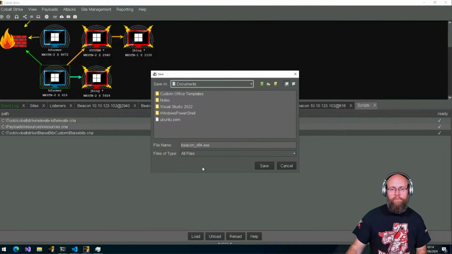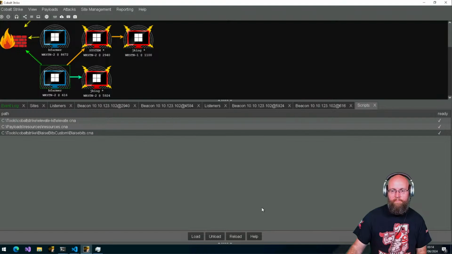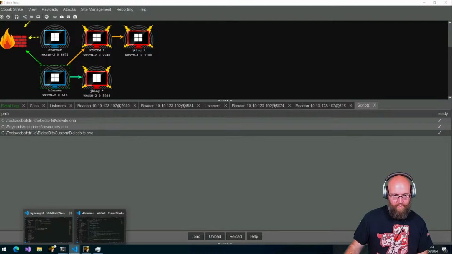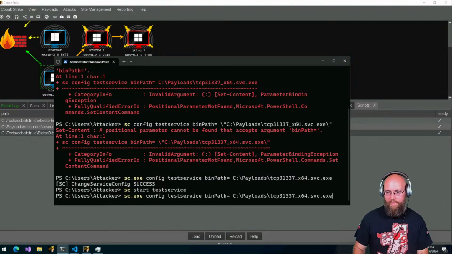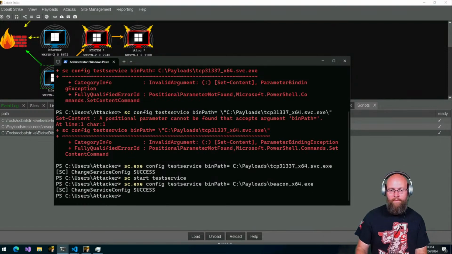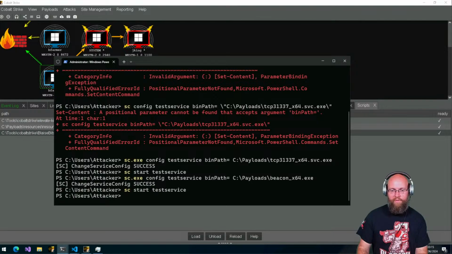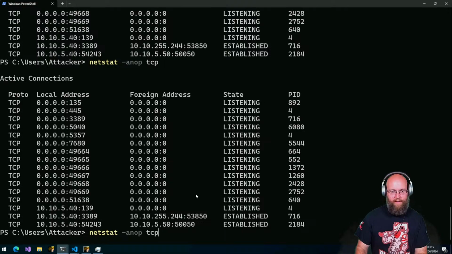Generate. Put that in the payloads directory. Okay. Then what we'll do is I'm gonna test this, because if it really is our AV bypasses that have busted it, then unloading that should have made that one generate normally. So let's come over to here. So we'll set the bin path to payloads, and it's just gonna be set to beacon here. And then we'll tell it to start the service. And then we'll run netstat again.